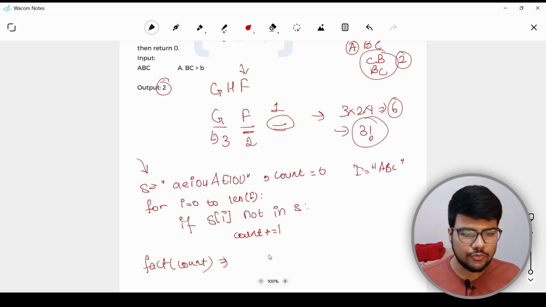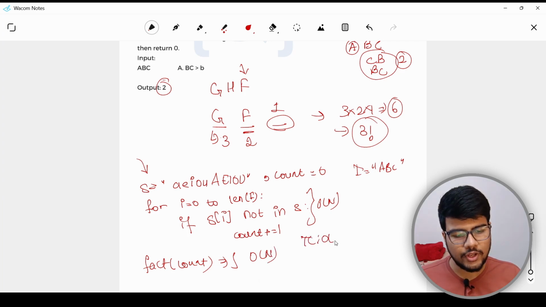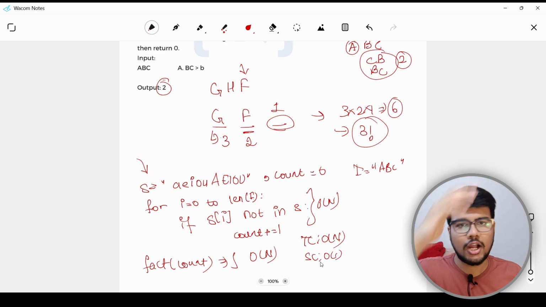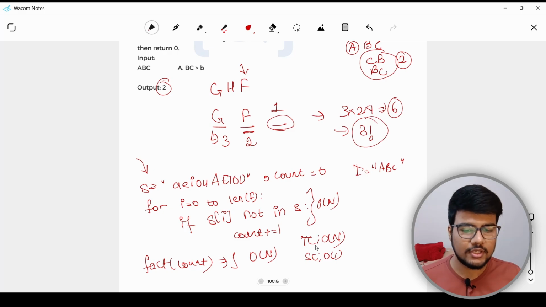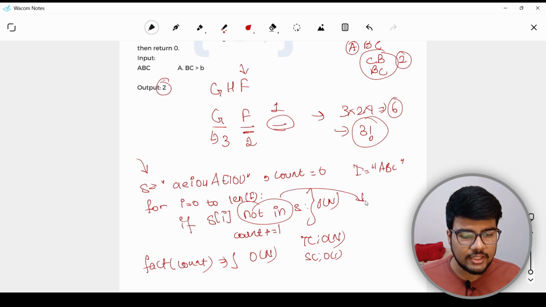Simple enough code. This for loop will take O of n time, and this factorial, if you use an iterative manner, will also take O of n time, which means the time complexity would be O of n, and the space complexity would be O of 1 because you're not taking any auxiliary space. Now let's check out the code. Now you might be thinking, Aditya, you have used not in, but in Java or C++ we don't have not in. But you have an STL, which is called vector, and you can use find.